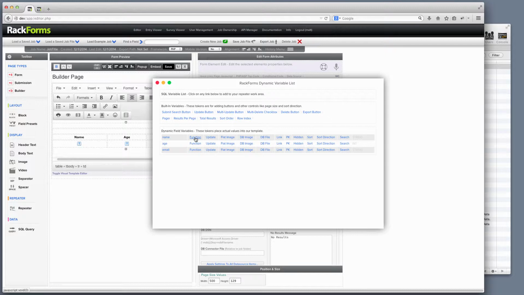However, there are other tokens that we can play with as well. We have a bunch over here. We're not going to cover this in this video, but we have things for displaying images from a database, creating links, etc. But the one thing I do want to play around with real quick is this pager token. One of the most common things that we're going to have to do, especially if we have a lot of data, is page through it. And RackForms makes that simple. We simply put our cursor where we want the pager to appear, and I'm simply going to click on pager.